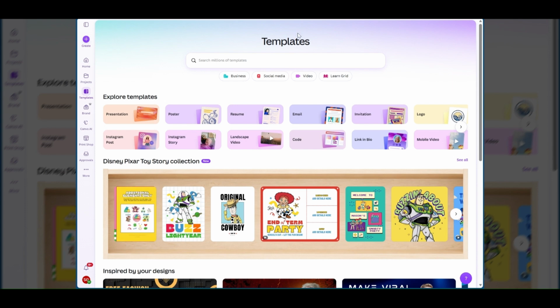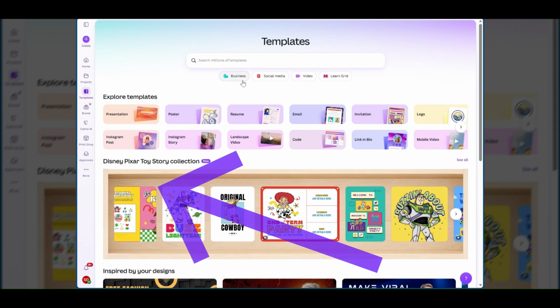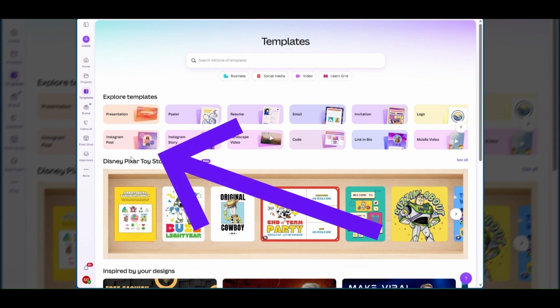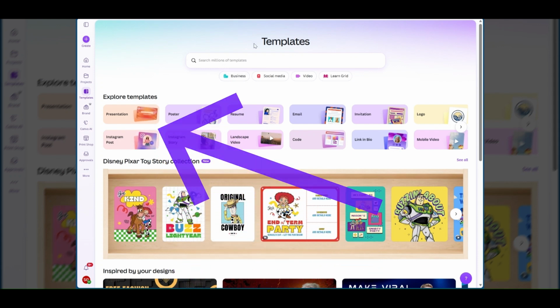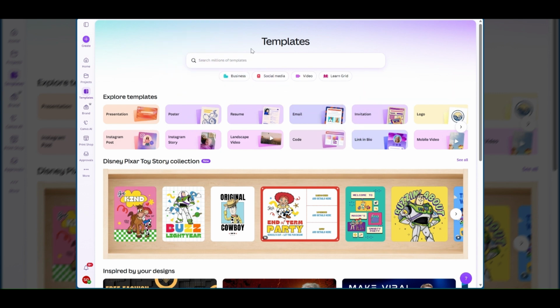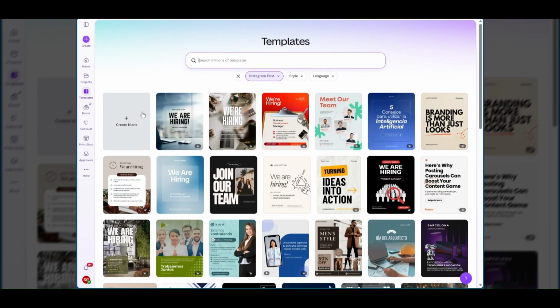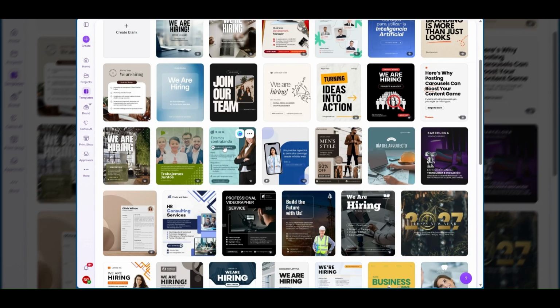So once you go into Canva right here, as you can see, if you click on templates, if you don't already have your social media posts created, you're going to go ahead and select those posts. So for example, if you're doing an Instagram post, it's right here, or you can search whatever type of post that you're creating, whether it's Facebook, TikTok, Twitter, and so forth. So we're going to go here, go ahead and select your post.